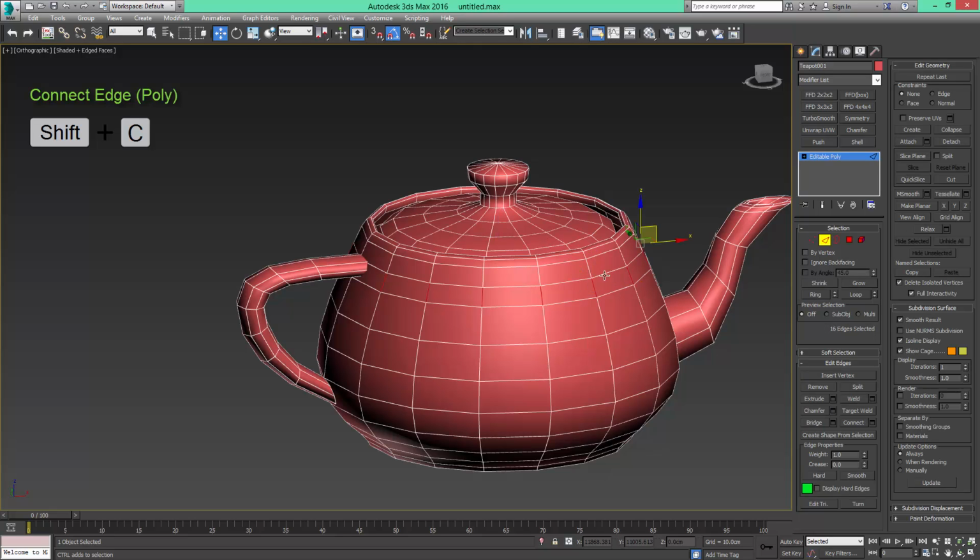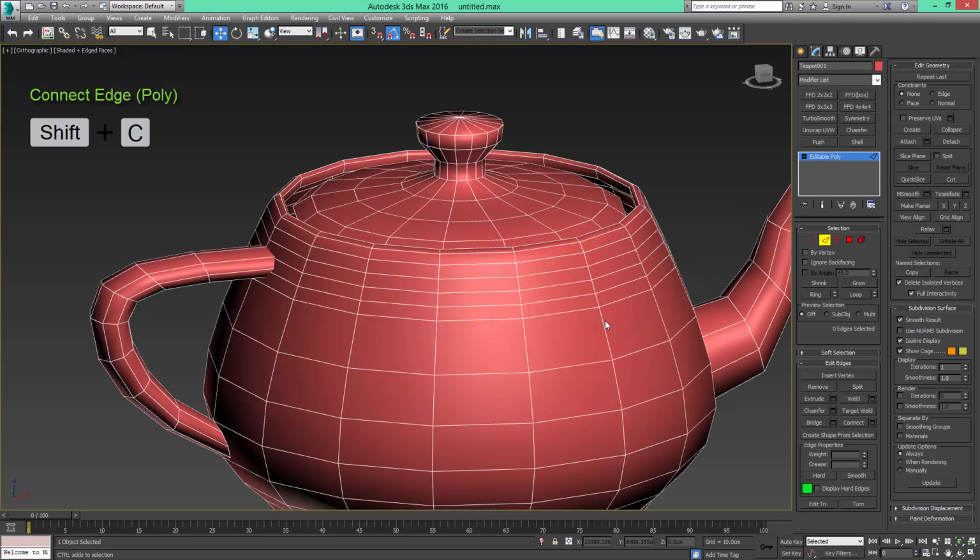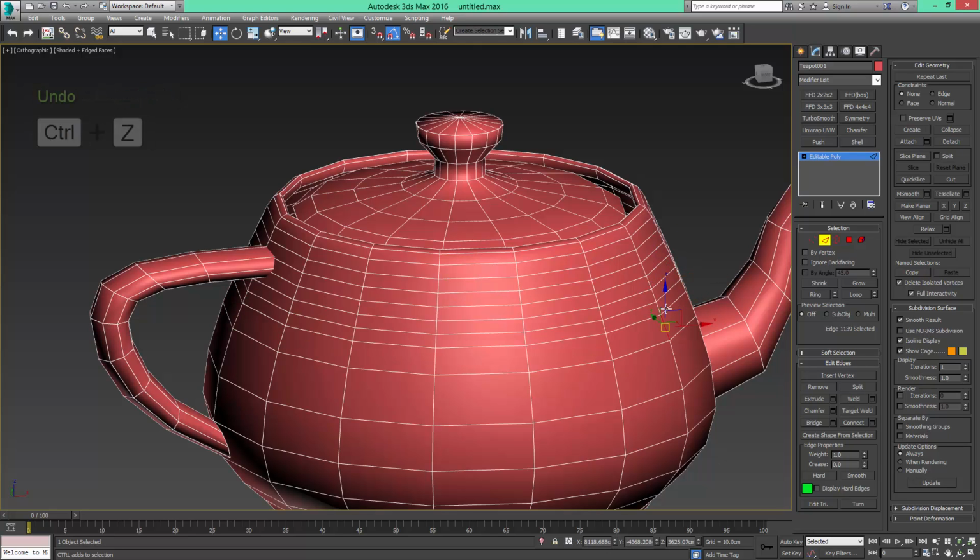This is a quick way of adding more edge loops to our geometry, and again something that we will be doing a lot through our actual modeling. Just gonna undo that.